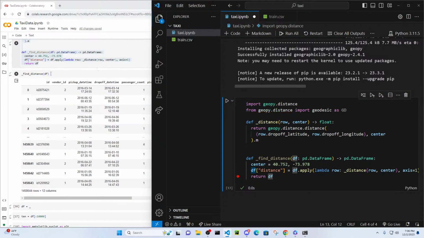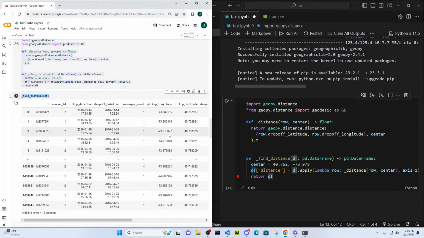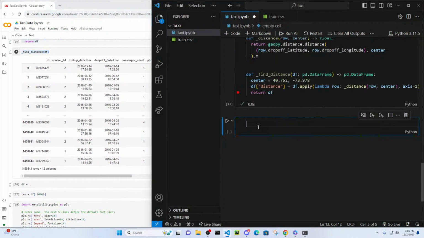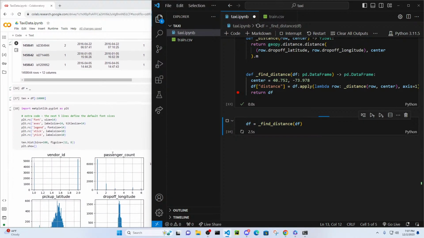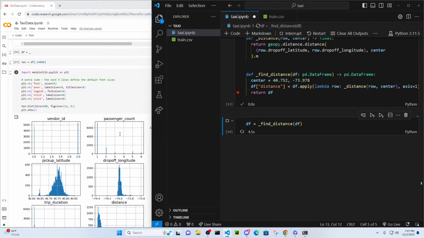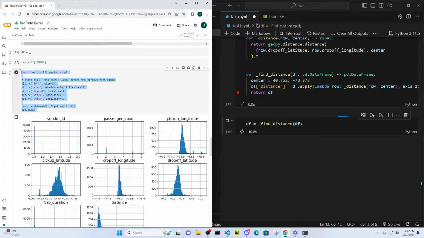And then I did find distance. Okay, so I need that one. Make sure to store it. Just do df equal to find distance. Yeah, that's it. There we go. This should be fast because this one ran fast for me. It should not be more than 2 minutes. You can see the time, so that gives you a good idea of how long it is taking. Yeah, this will be quick.